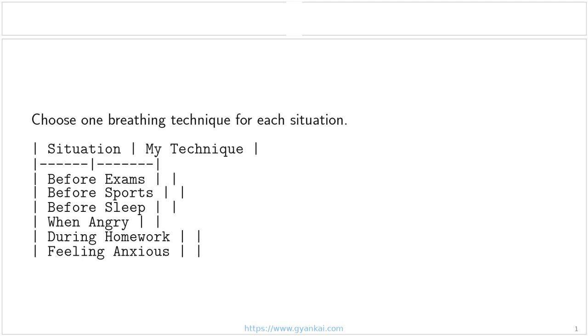For example, before exams, you may want a technique that helps calm nervous energy and improve focus. Before sports, you may choose a breathing method that helps you feel alert, steady, and ready. Before sleep, a slower and gentler technique is usually best because it tells the body it is safe to relax.